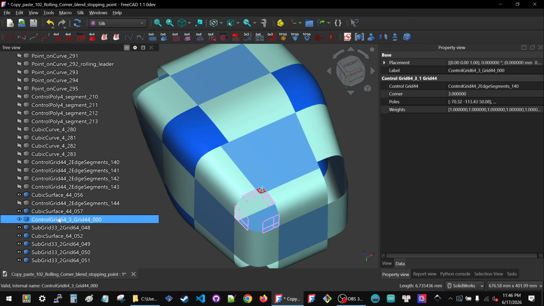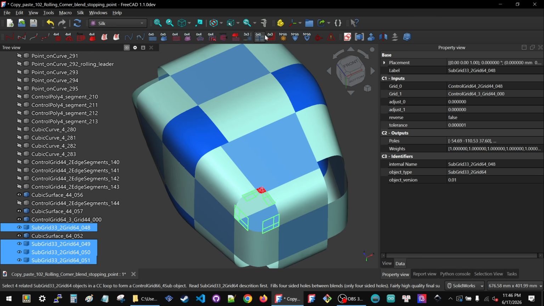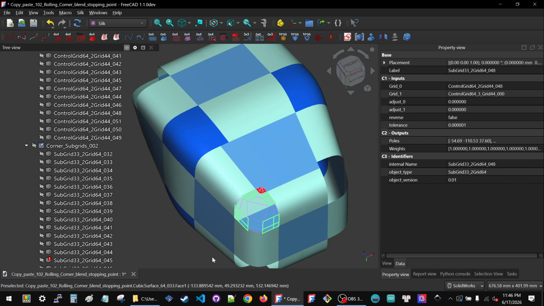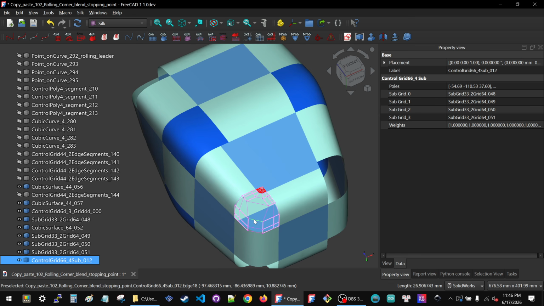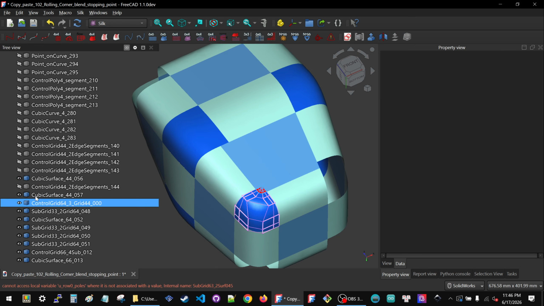Now I can select these subgrids counterclockwise, and I can create a full 6 by 6 grid for them. Now that I have a full 6 by 6 grid, I can put a 6 by 6 surface on it.